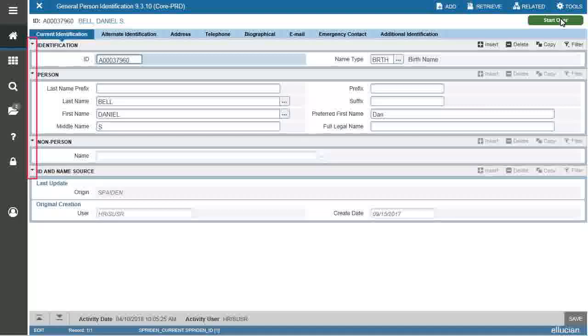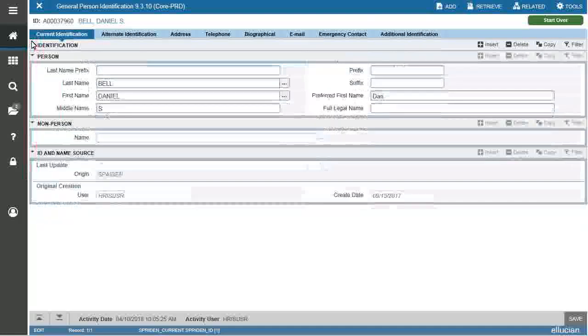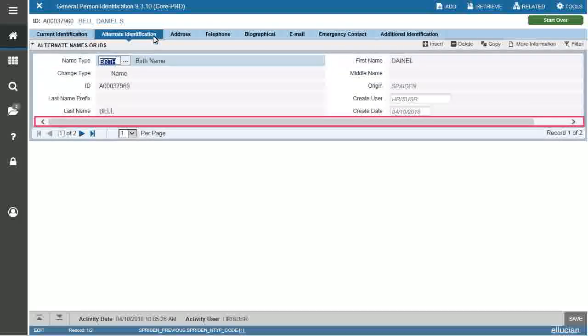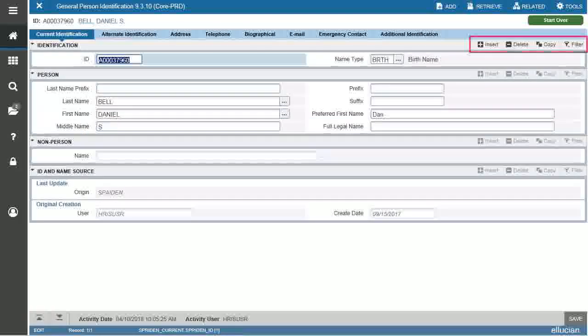New to Banner 9, you can collapse or expand sections using the directional arrows located in the section headers. This allows you to focus on the information that is pertinent at the moment and hide unneeded information. Once closed, simply click the arrow to open the section again. You can move between tabs by clicking on them as well. Use the horizontal and vertical scroll bars to move side to side or up and down on a page, just as at Banner 8. You can perform specific functions such as insert, delete, copy, and filter within each section.